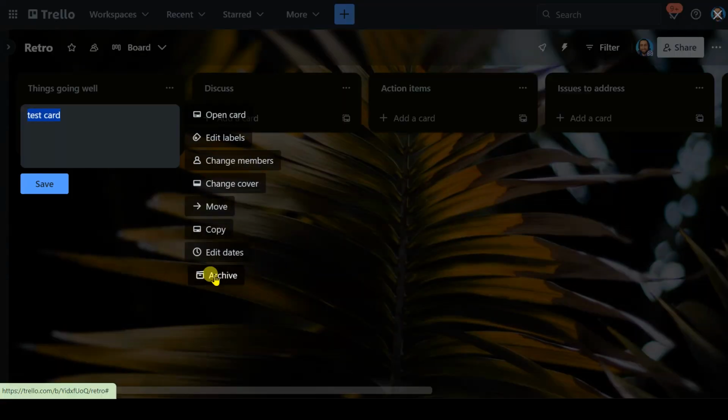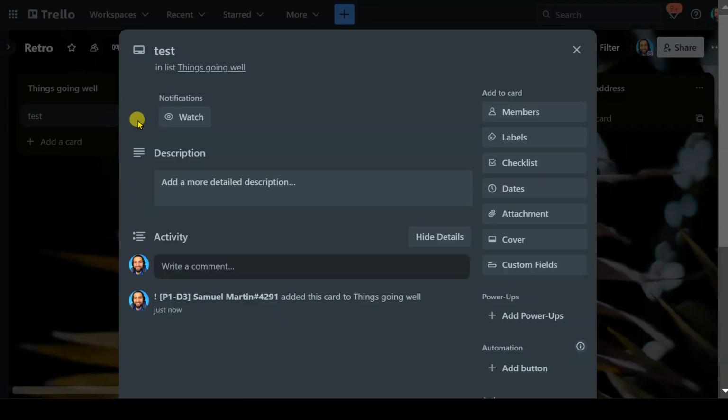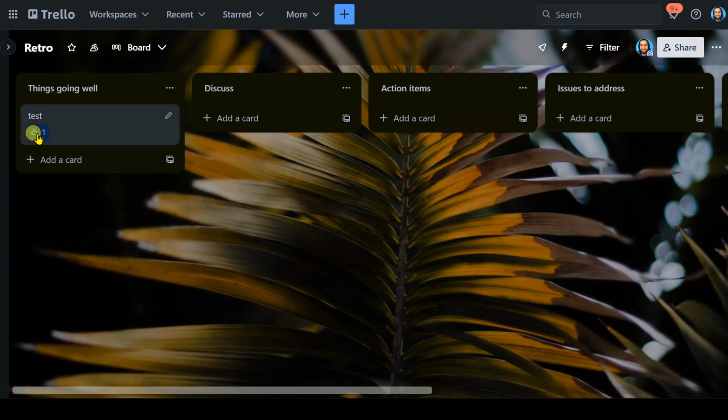Let's start by adding a random card to the board. We'll call it test here. And now people can vote by clicking this button right here, and the vote will show just like that. This is going to be necessary for some parts of this process.